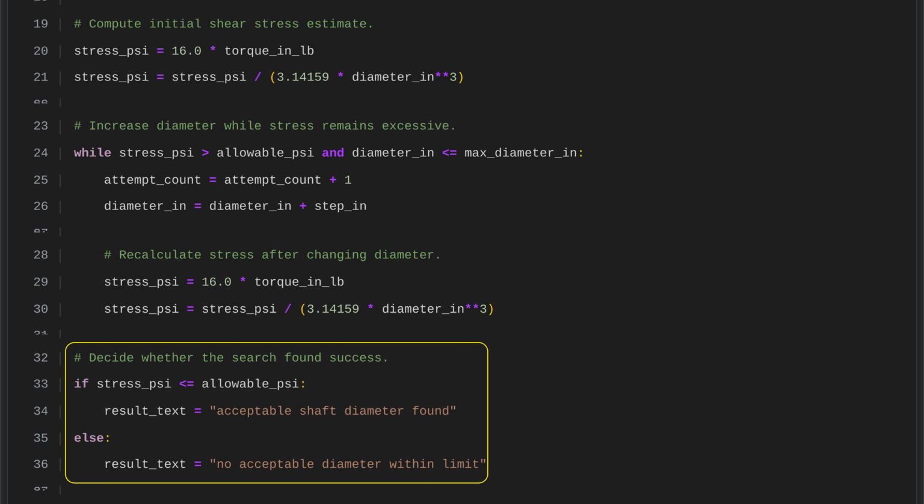The code compares the calculated shear stress with the allowable limit. If the stress is within the limit, it reports that an acceptable shaft diameter was found. If not, it reports that no acceptable diameter met the specified limits. This confirms whether the diameter adjustment process satisfied the design criteria.